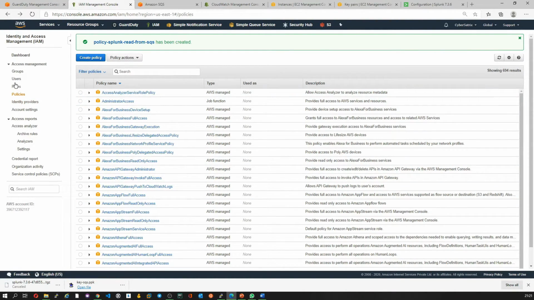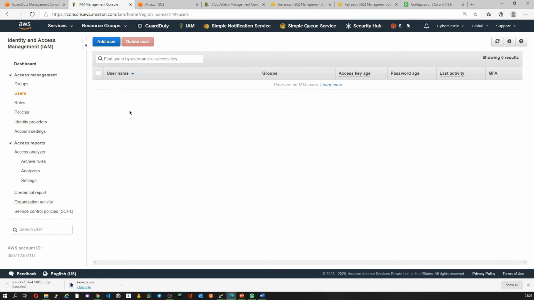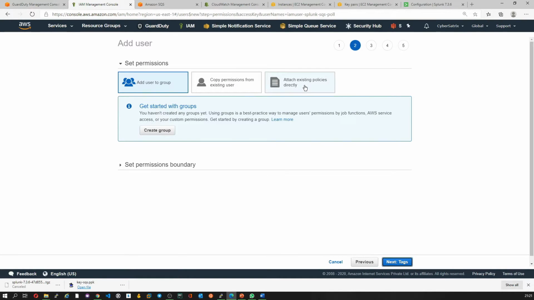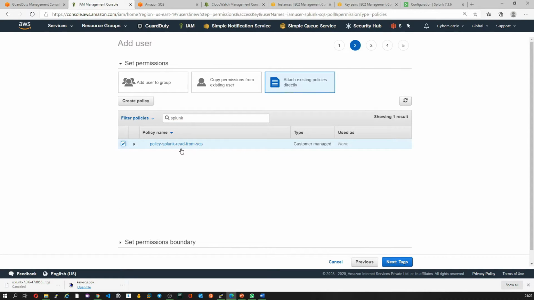Okay, now let's go to our user section and create a new user. Okay, so click on create user and let me give the name of this user as IAM user, which is used for Splunk SQS queue, right? And I'm going to give programmatic access to this. Click on next and attach the existing policy. Just search for it, Splunk, and yeah, voila. So this is our policy that we have created, and then click on next.